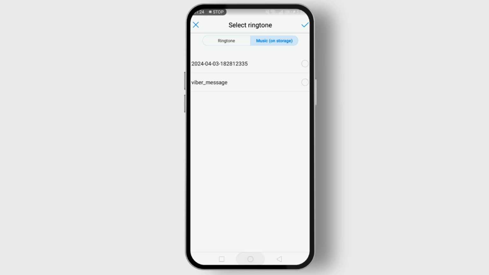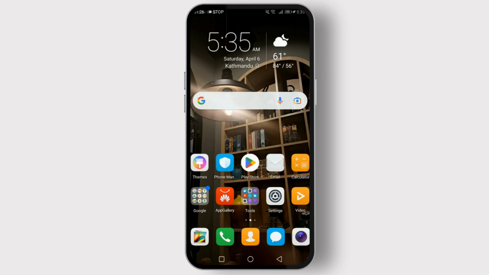And that's it. You've successfully set a custom ringtone on your Samsung Galaxy phone. Now every time someone calls, your unique ringtone will play, making your phone truly yours.